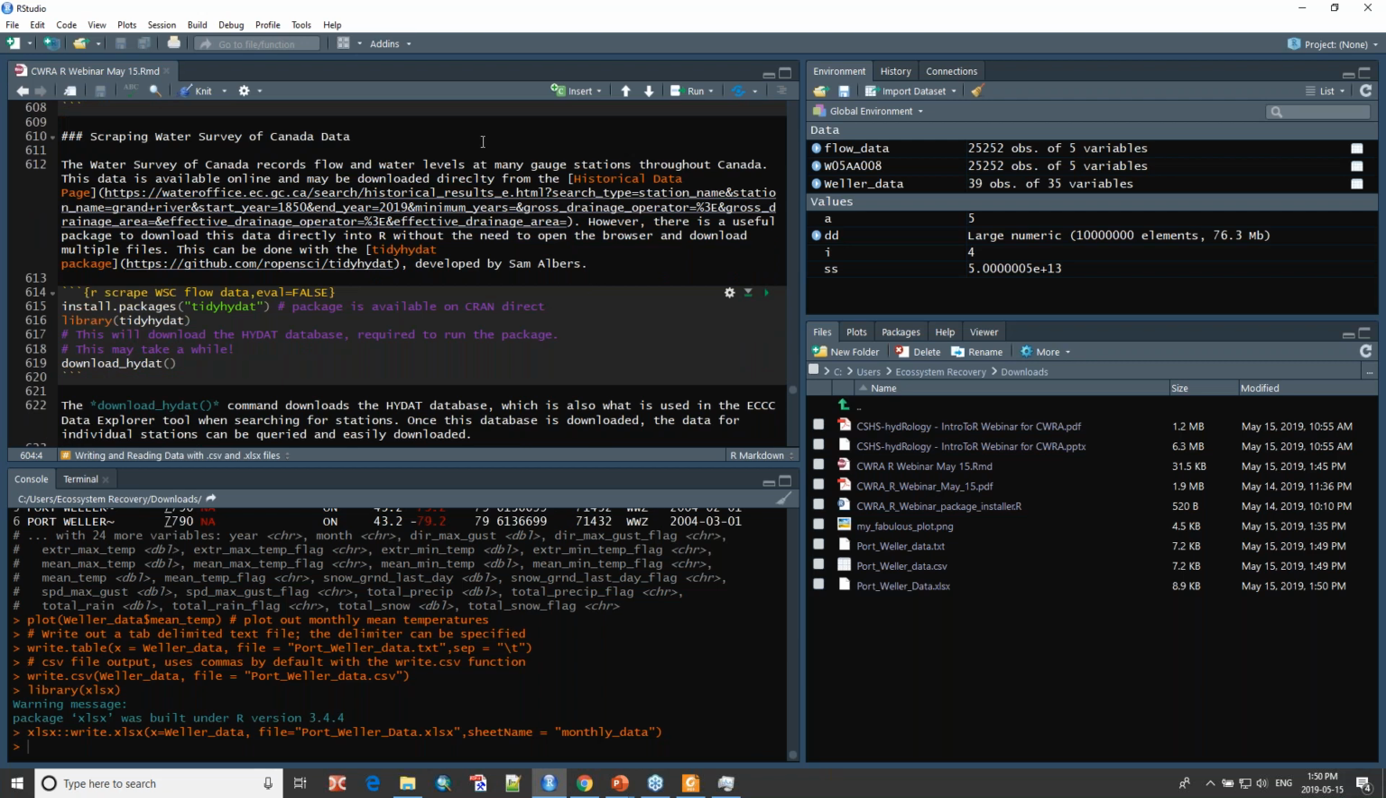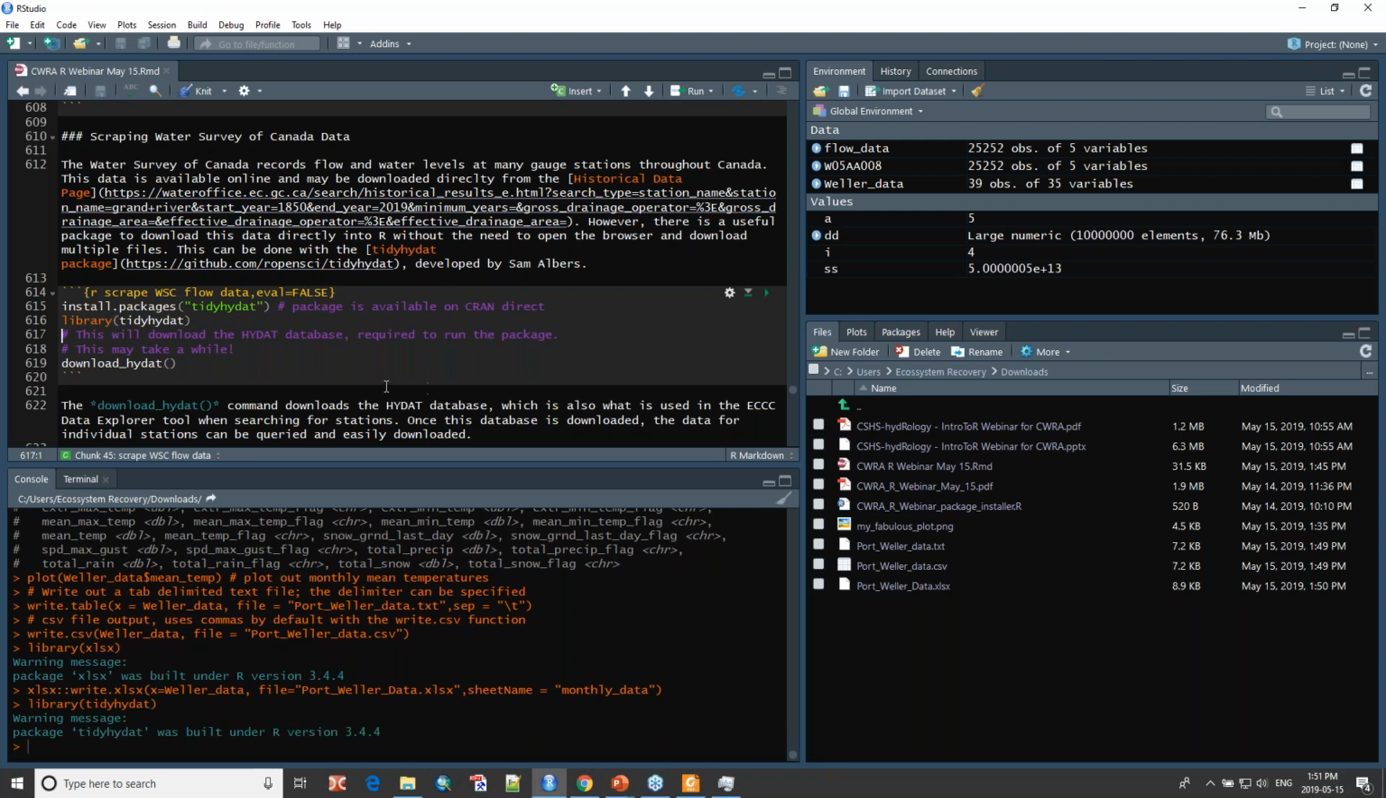Here's one that's very useful for anyone working in water resources: scraping Water Survey of Canada flow and level data. There's probably a few packages to do this, but a good one is tidyhydat, which is also available directly on CRAN. If you install that, you load the library. The first time, you have to download the HYDAT database, which if you've used the ECCC Data Explorer, is basically the Access database version of HYDAT. So you have to download this to your computer.